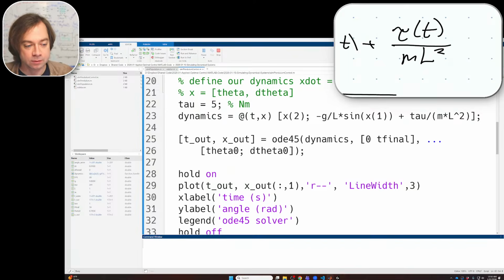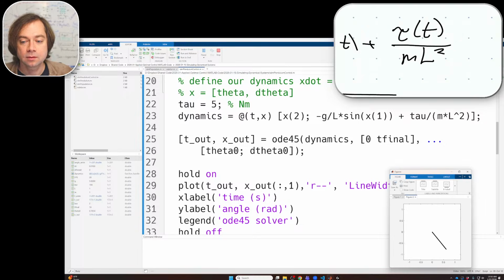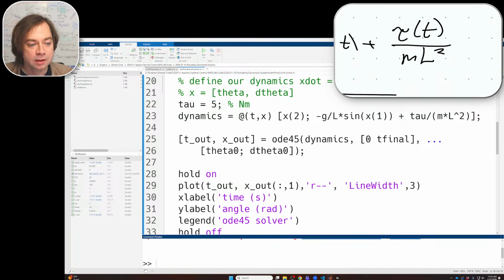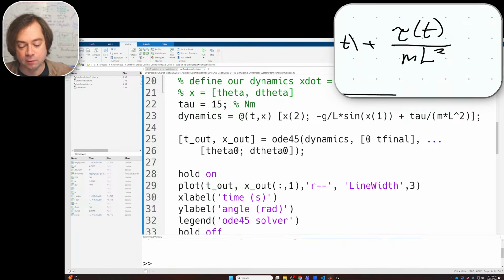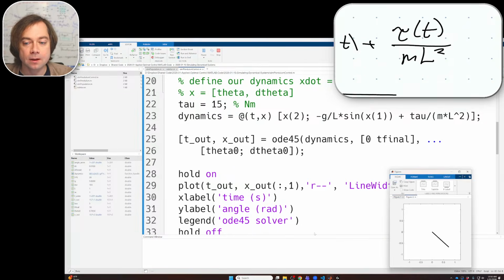Let's see what happens. If you need to exit out, just hit Control C in the command window here. Okay. Here we go. Even further. If I change it to 5 Newton meters, and eventually, if I make this big enough, I make it 15. There you go. It's going crazy.